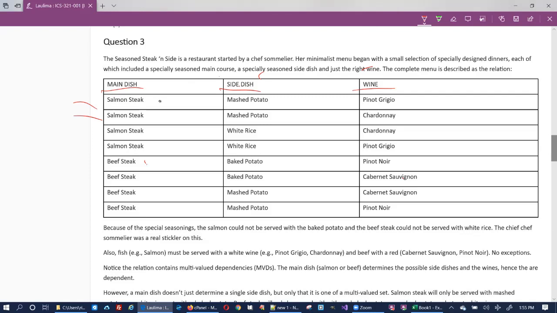A salmon steak does not just determine that the wine is Pinot Grigio. There's more than one. So salmon steak does not fully determine the wine. It only partially determines it. So when we have these multi-valued dependencies, a table like this that's just in BCNF does not work, because it is still possible to add a meal into this table where there's an anomaly. You see, there's redundancy in this table.